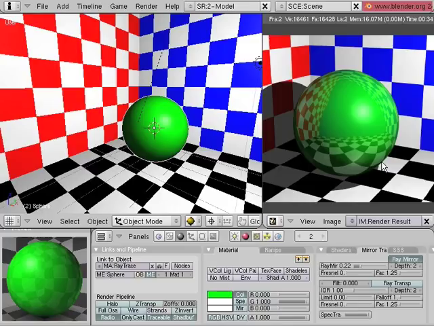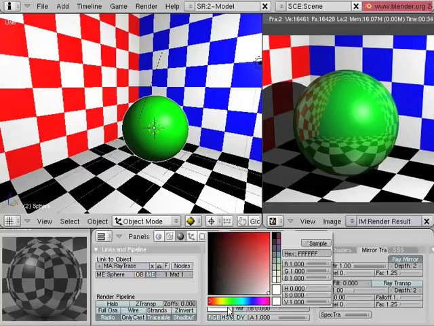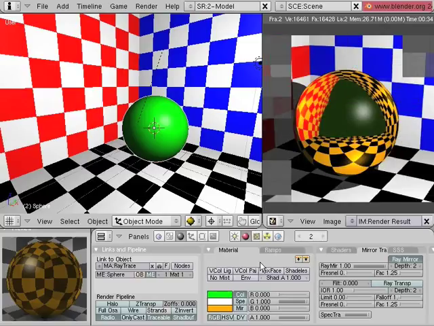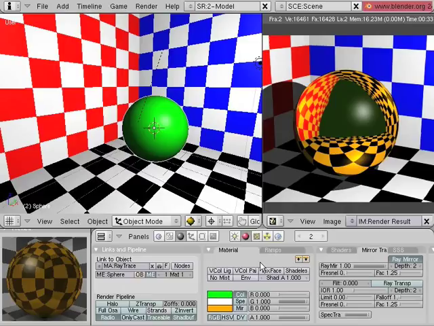Let's try something else. Instead of reducing the ray mirror value, we'll change the mirror color. So I'm going to raise ray mirror back up, and I'm going to set our mirror color here to, I don't know, something like orange. Now you can notice this effect already in the render preview down here. But I'll go ahead and render. Okay, so there you have it. We get a very shiny and very colorful reflection. Still no base color though, because our ray mirror is at 1 which is 100%.